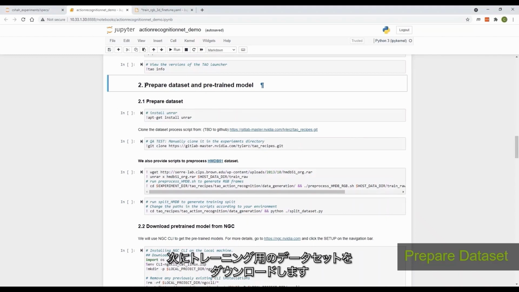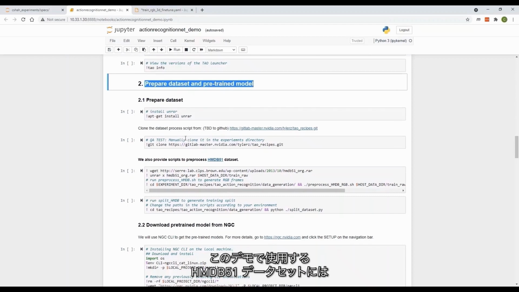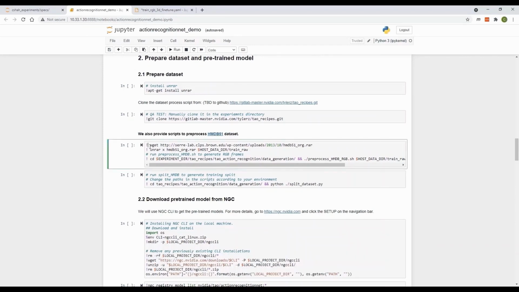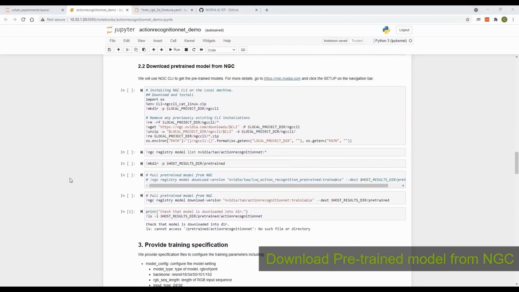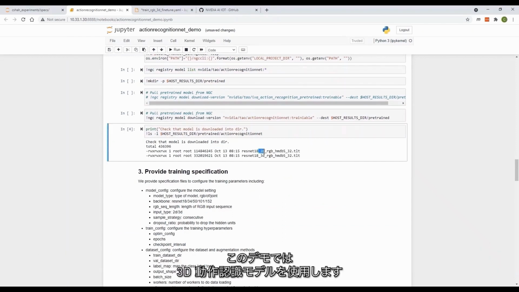Once you do that, next, download the dataset for training. For this demo, we'll use the HMDB 51 dataset, which has labeled data for 51 actions, but we'll use only 3. Next, download the pre-trained model from NGC. We provide a 2D and a 3D model. For this demo, we'll use the 3D action recognition model.